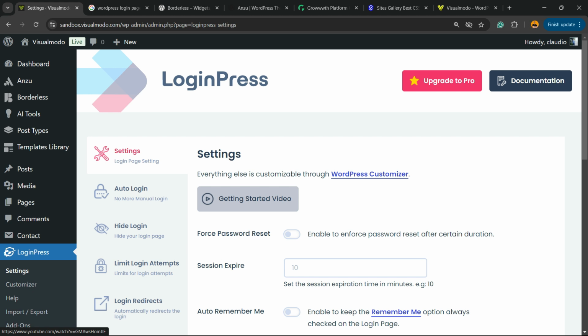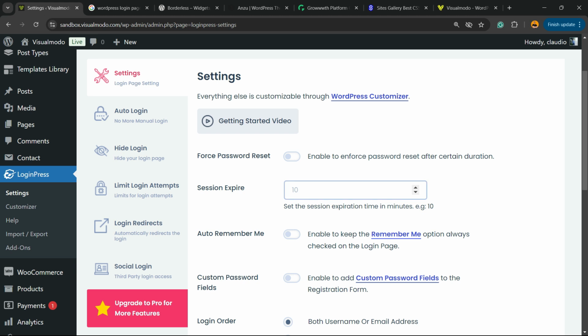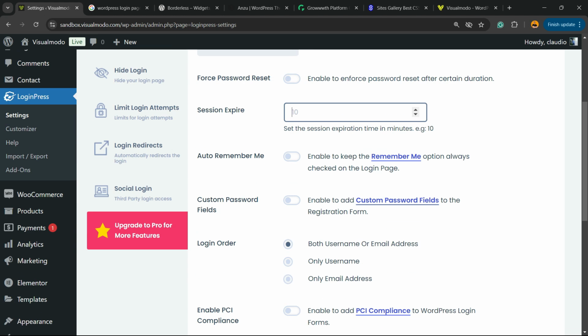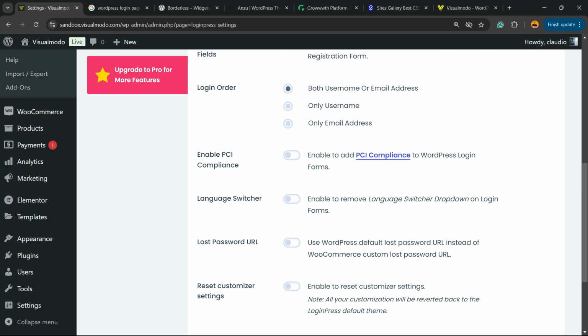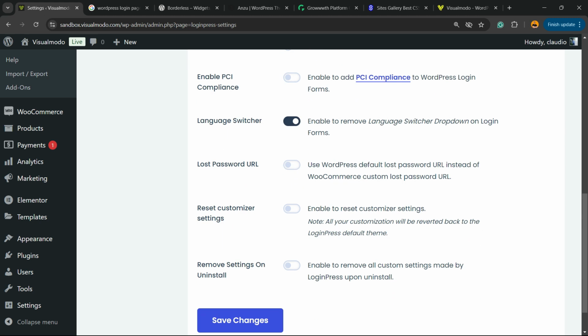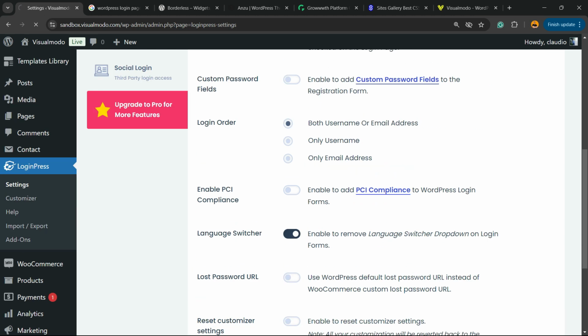You can see the get started video. You can force password reset in the case that you want to force every user to reset the password. You can set sessions to expire in just some minutes. You can set the auto remember me, custom password fields, login order, username or email, only username, only email, enable PCI compliance, language switcher, this is important, up to your website and how you work, okay? Lost password URL, reset customizer settings, remove settings on uninstall, up to you. Hit the save changes button.